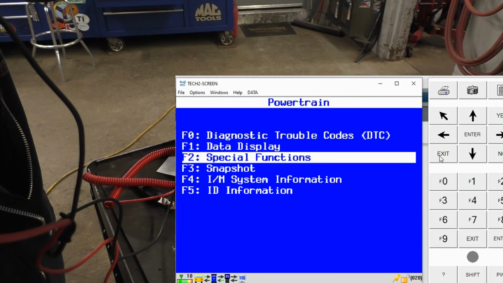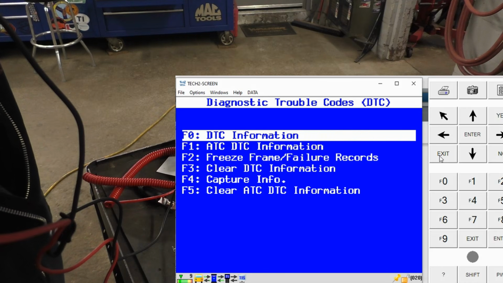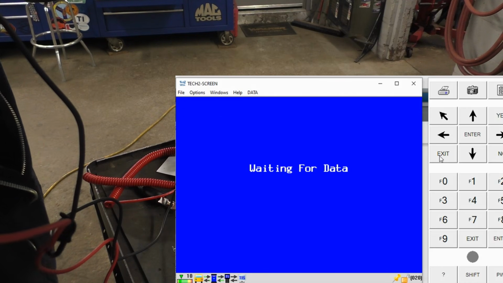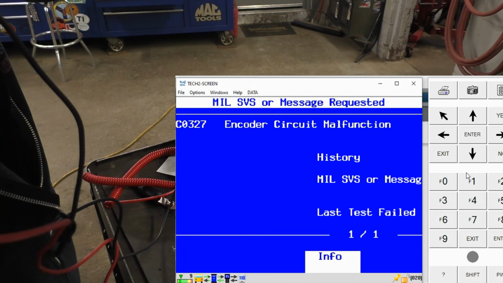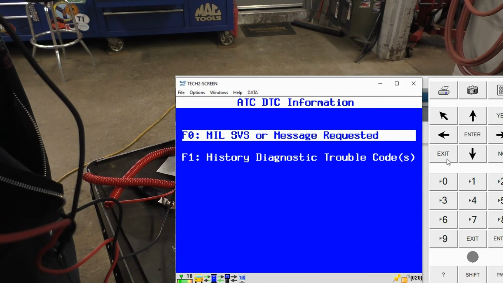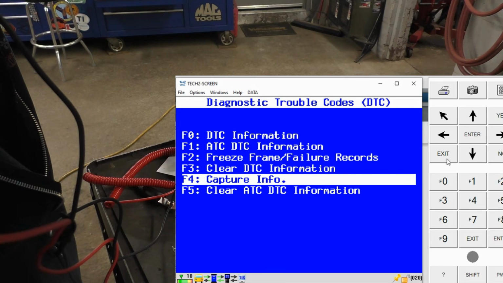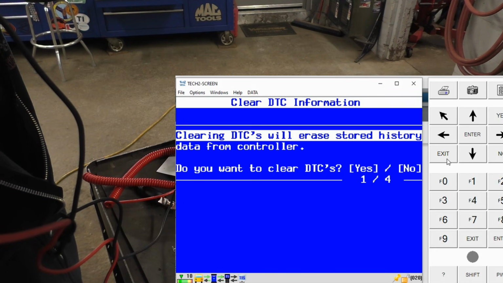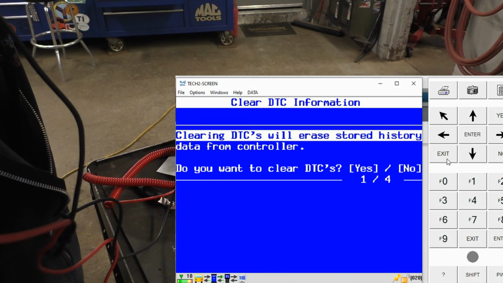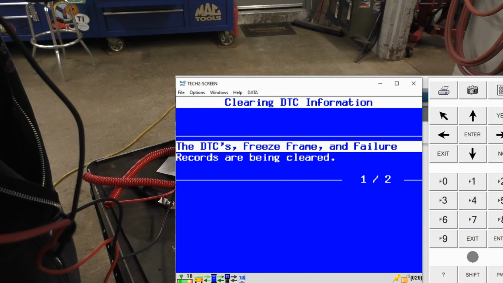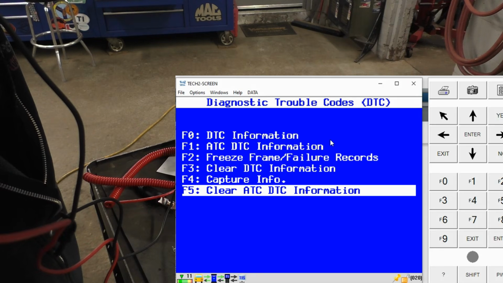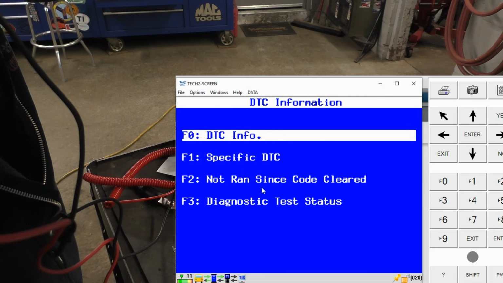And then let's just go to codes. We might have a bunch of codes because we had it unplugged. Nope, we didn't. So that's interesting. What about back out of here? All right, yes, we want to clear this.